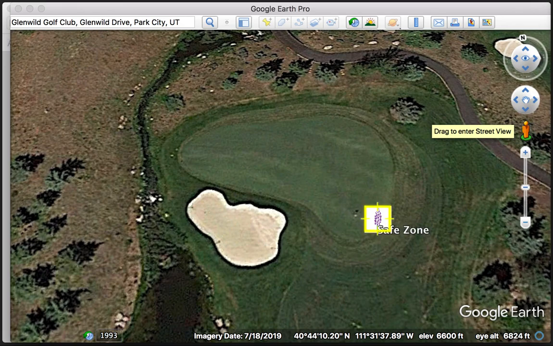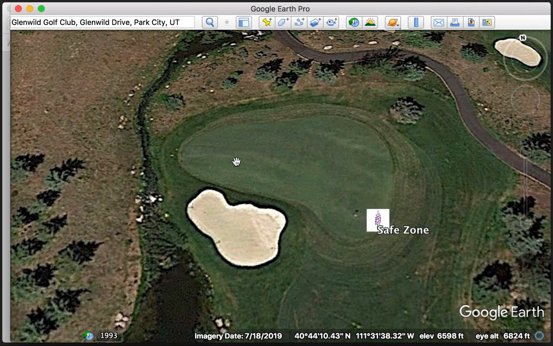Even in my own game, I typically play over here. Sometimes I'll play if the pin is on the left, sometimes I'll play a little bit more to the middle, but I'll always favor this right side because I know percentage-wise I'm going to score much better if I do that. So this is hole 17 at Glenwild.